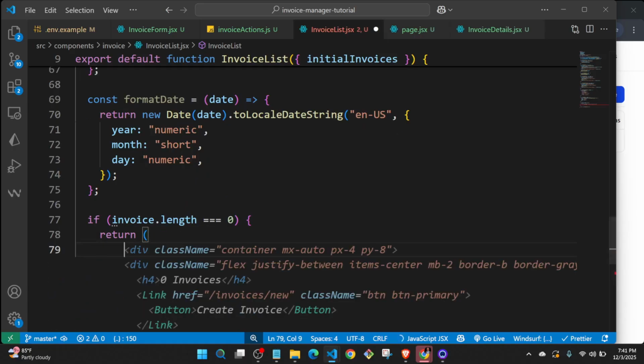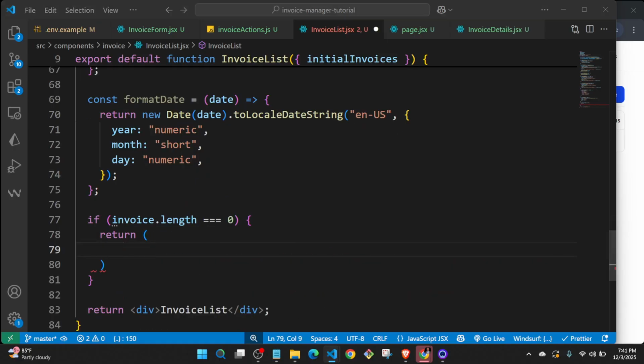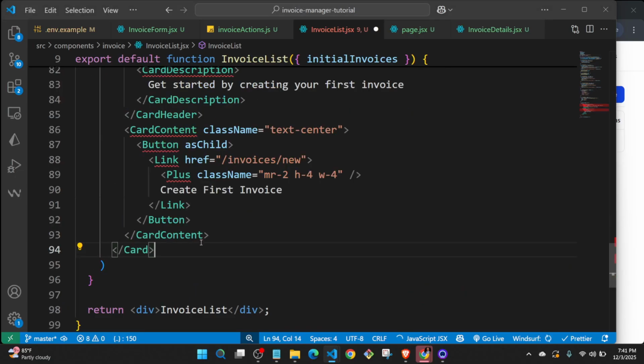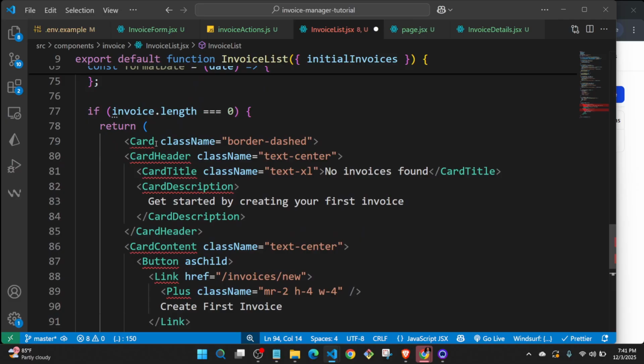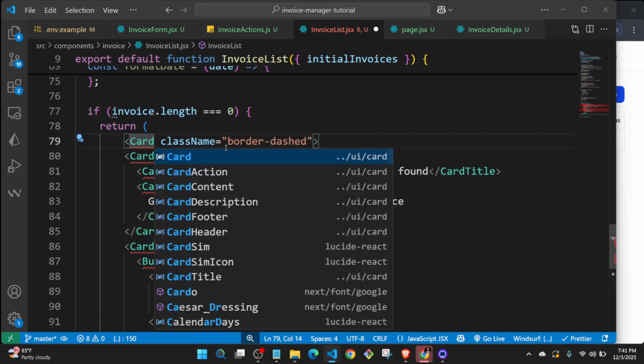Now basically we're just going to use the card. This one I'm not going to have to type one by one. I'll just bring it in and then we'll look at it. So basically we just have a card which I'm going to import.